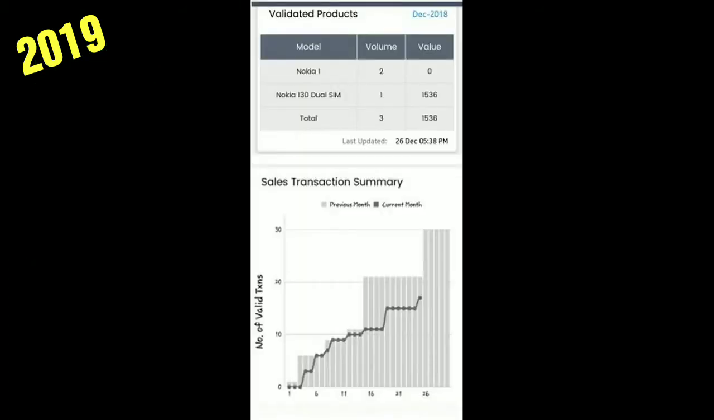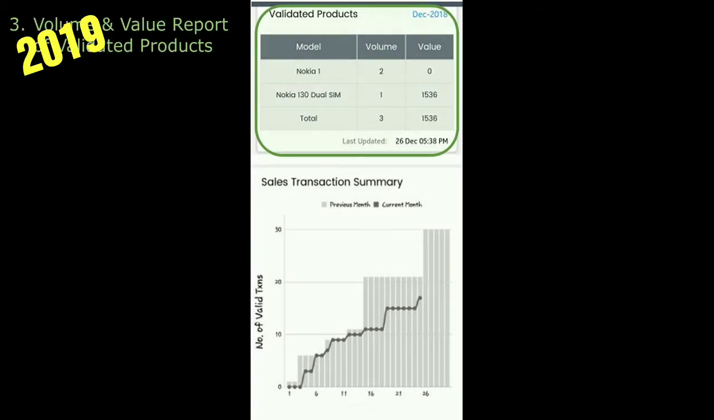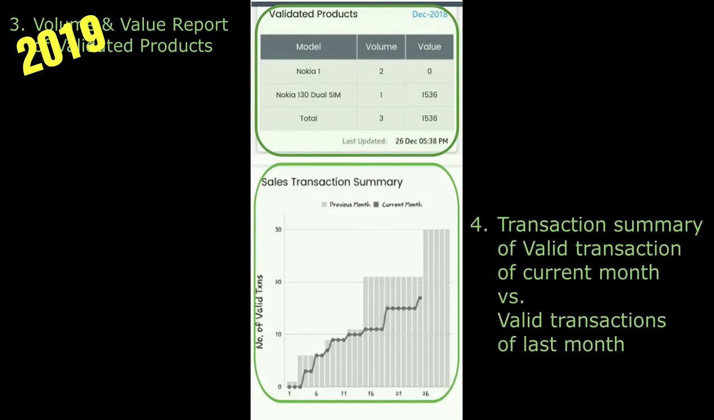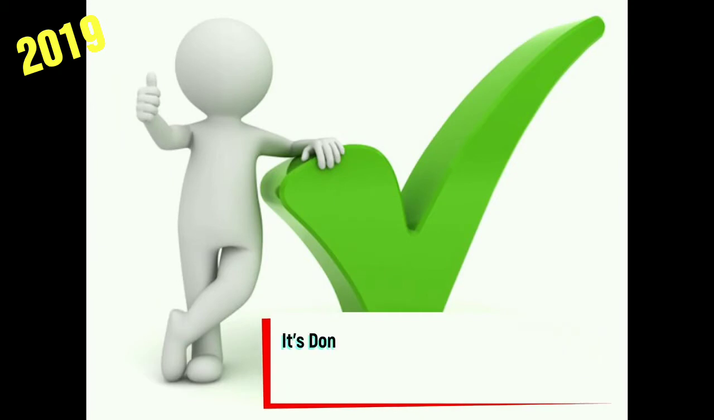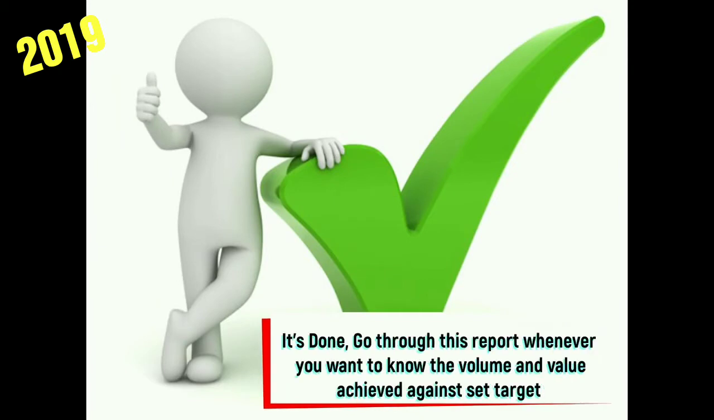Scroll down for the third report. This report shows you the number of validated products sold by you and the value earned for these validated products. In the fourth and last report, the submission summary of valid transactions of the current month versus valid transactions of last month could be seen in the panel below the table. Go through this report whenever you want to know about volume and value achieved against the set target.